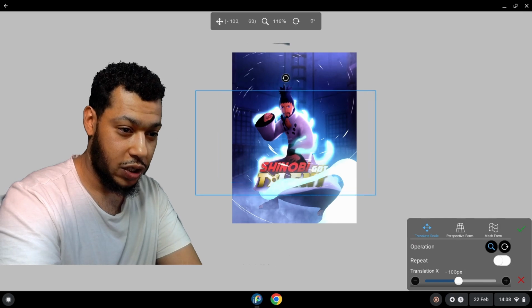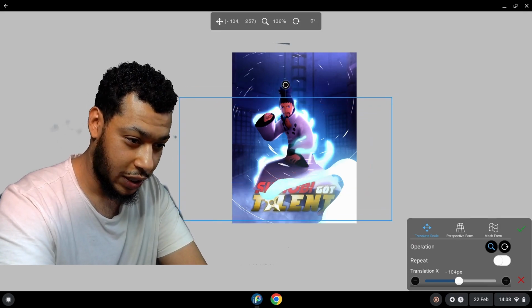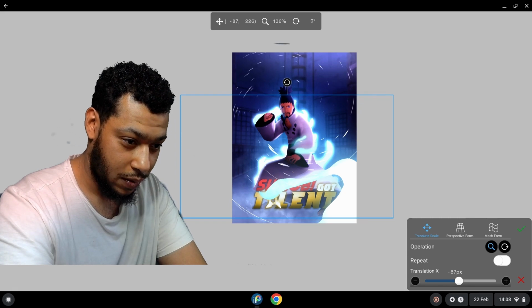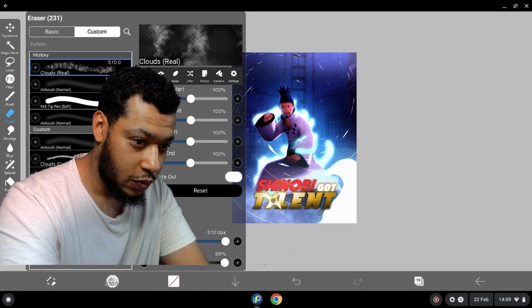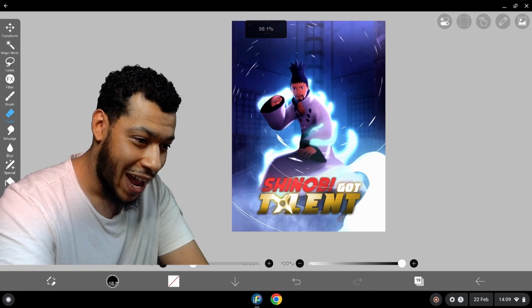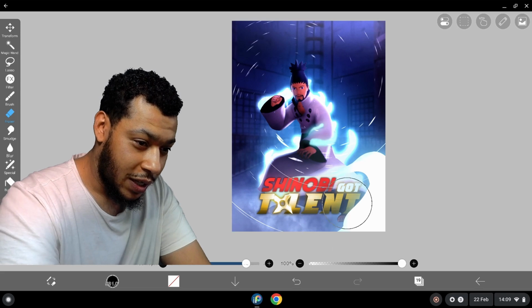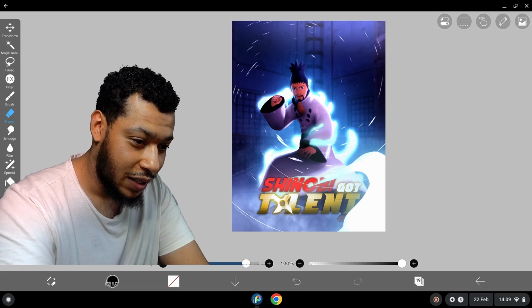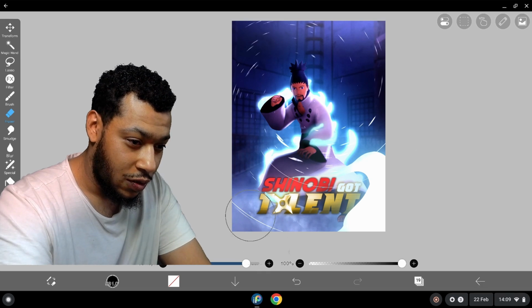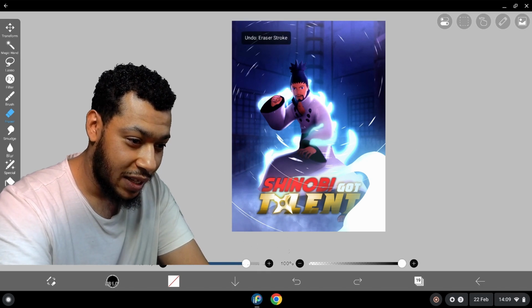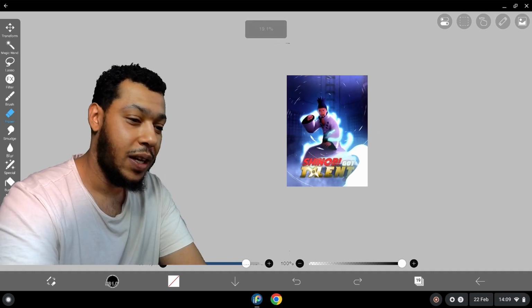Okay, so we're loading our Shinobi Got Talent logo. We're gonna slot this just here in the middle. Duplicate it, lift it up, drop it on top, drop it down, and then we're just gonna erase, just remove sections that we don't want to see. If that makes sense. See? We want it like it's blended. We do want that blended feel, so it goes underneath it.